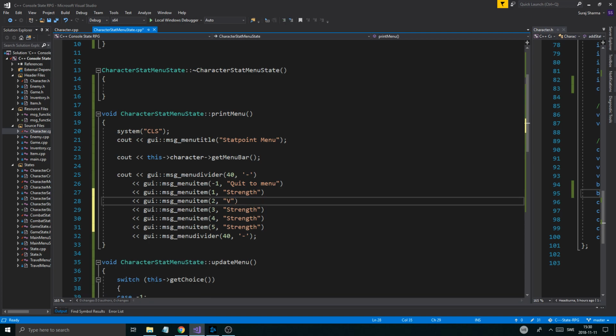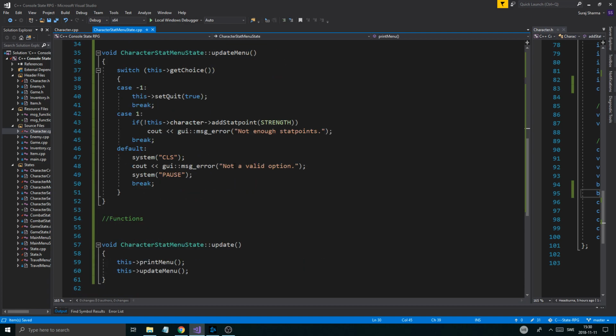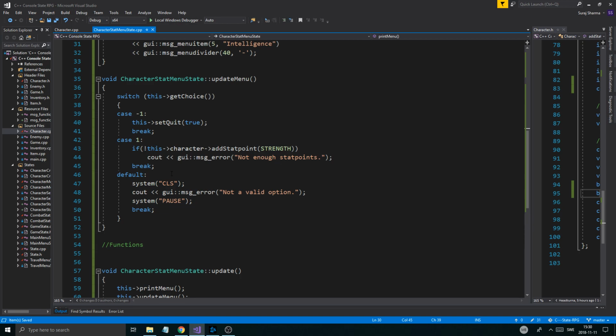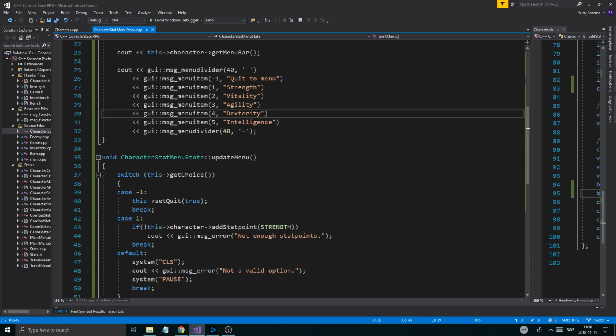And then we're going to go ahead and do vitality, I don't know. Agility, I think, dexterity, and intelligence. Pretty sure that's how it's spelled. So there we got all our 5 things here, and add stat point, get choice. Okay, 1 would be strength. Choice plus 1.